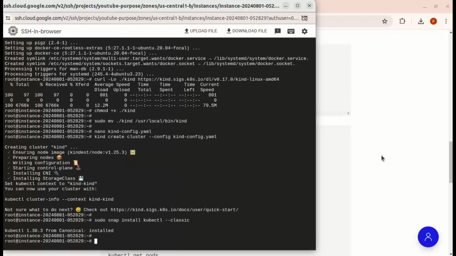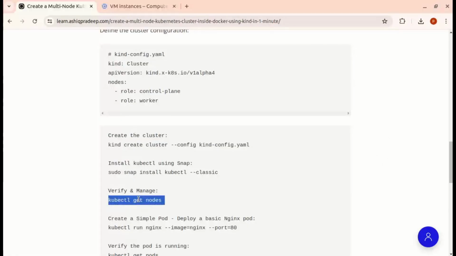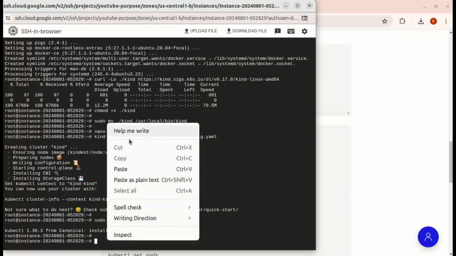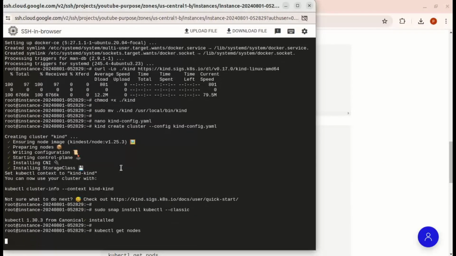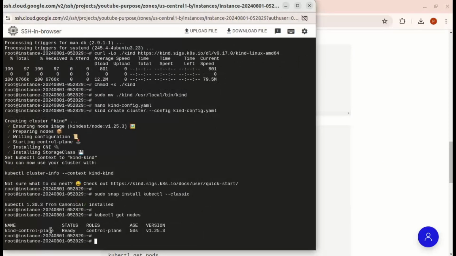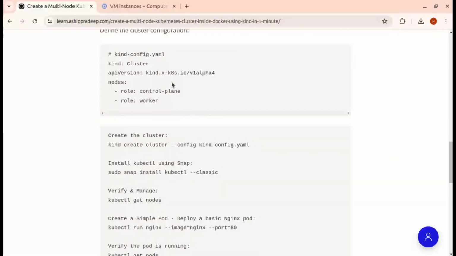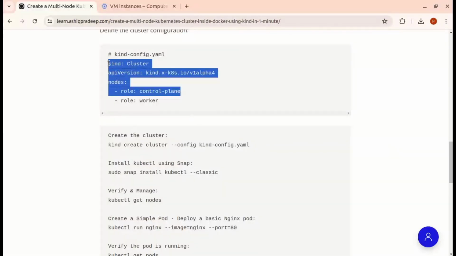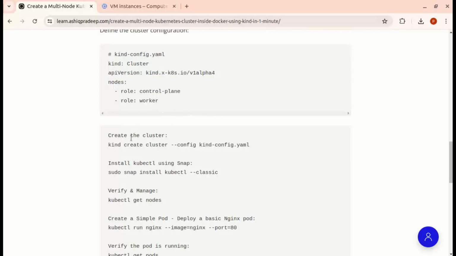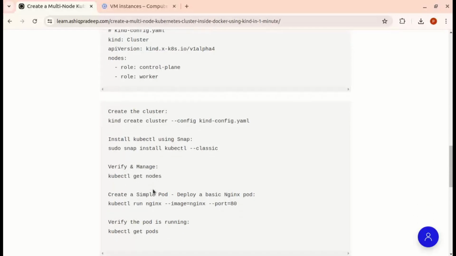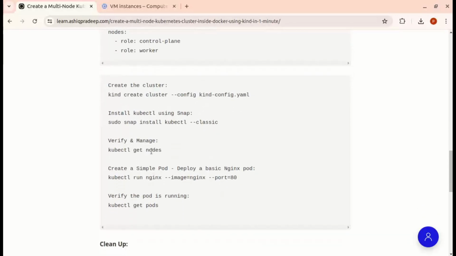Now we can check how many nodes we have in that cluster, right? Okay, you can see the control plane, because in the configuration file we mentioned this information. If we add this line we will get one more node also. Next we can deploy one small image, an nginx image.